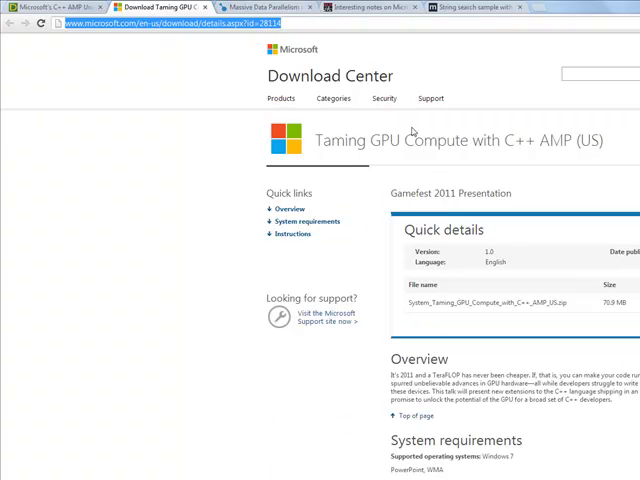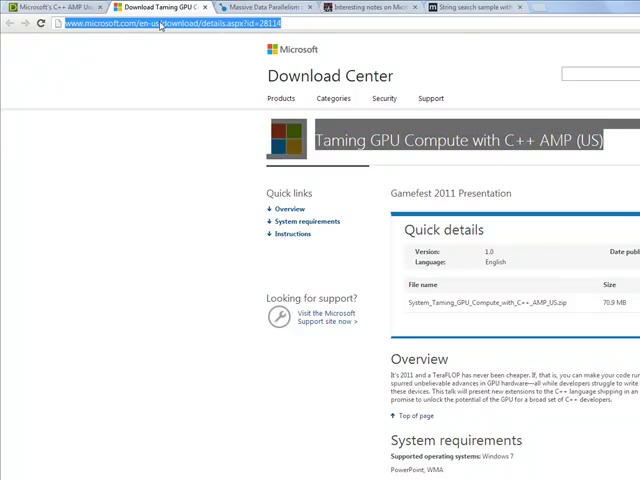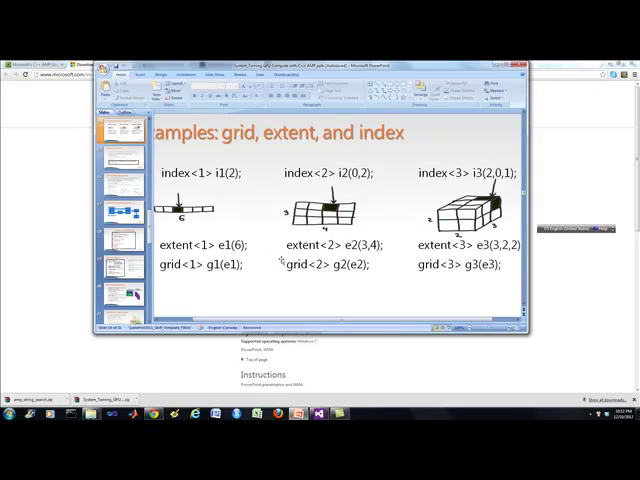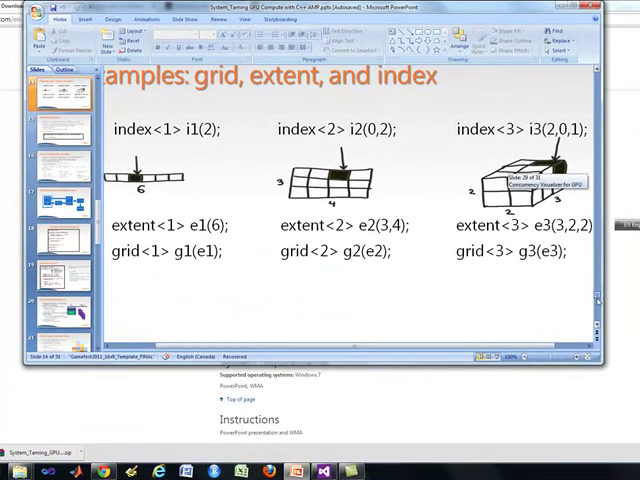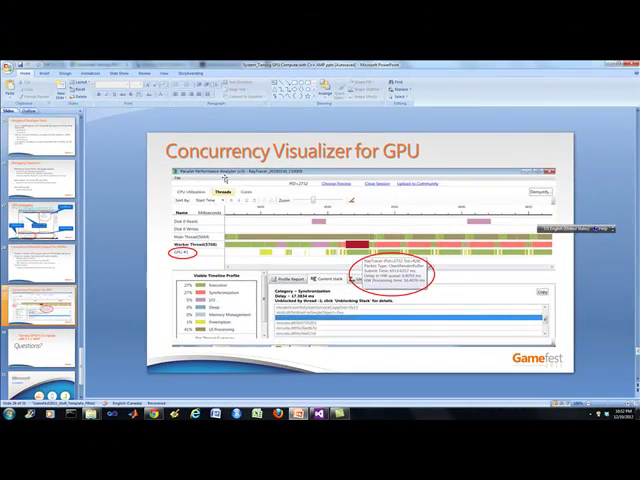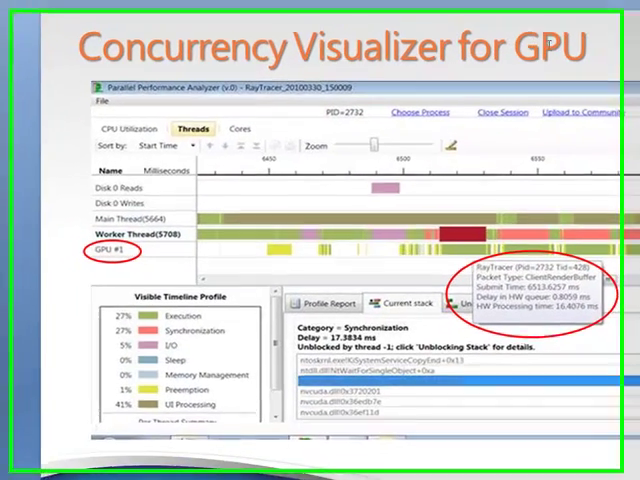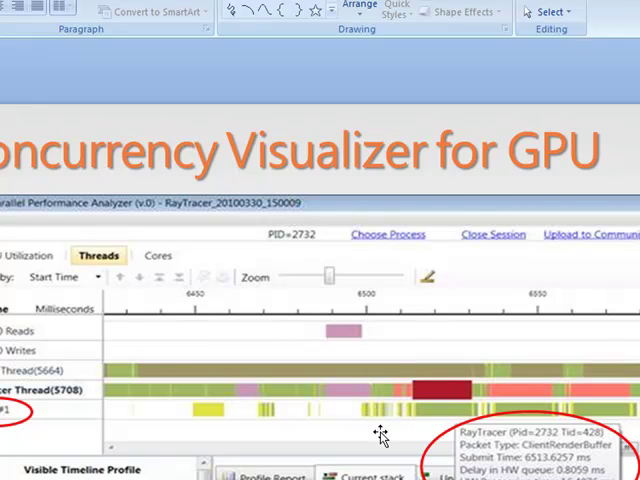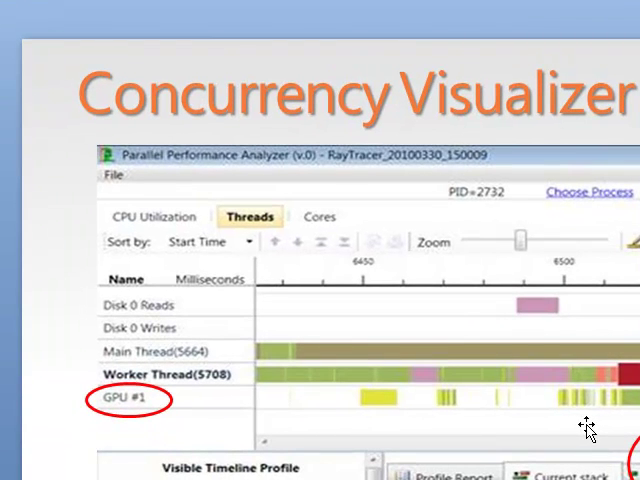The nice thing is, I just want to point you to this resource here. In this download, there's a very interesting article, PowerPoint presentation, for the new people, people call them slide decks, but I just want to show you a slide. Oh my God, a concurrency visualizer for GPU. Say it ain't so. Wow, we got a way to debug GPU in Visual Studio.